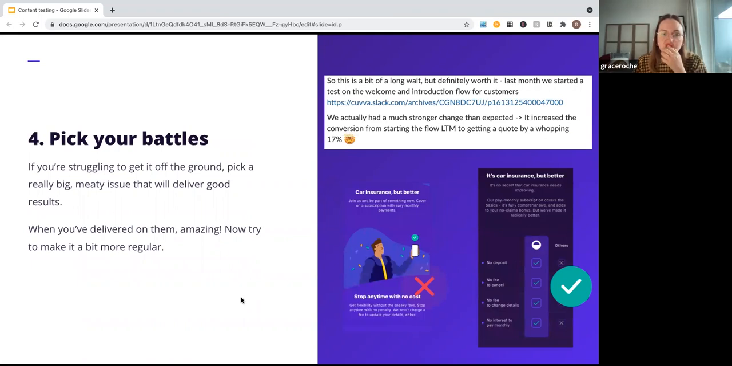Number 4, I think this is probably one of the most commonly used phrases when it comes to content design, and one we've probably all been there for. Pick your battles. If you are struggling to get it off the ground and to get people to listen, pick a really big, meaty issue that you know is going to deliver some kind of impact. And then when you've delivered on them, that's amazing. Try and make it a bit more regular.